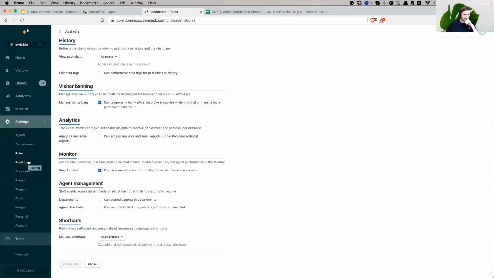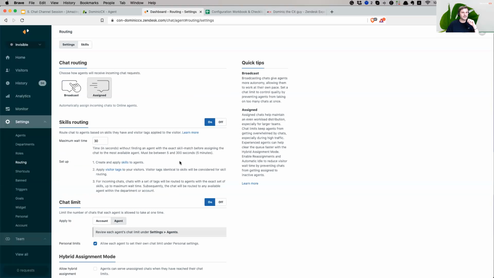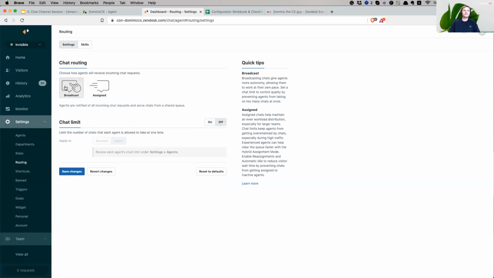Okay, moving on. Routing. This is one of the most important parts of your setup for your chat. You have two types of chat routing: one is assigned and the other one is broadcast. Broadcast means agents are notified of all incoming chat requests and serve chats from a shared queue. So they're all being pinged like, hey, there's a chat available, and they pick them up from the queue.